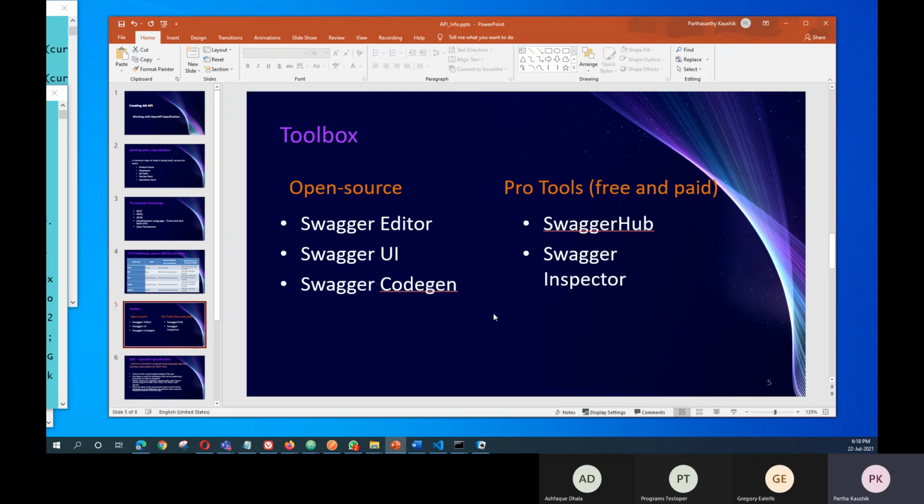I haven't got it ready yet, in the sense that I'm not prepared to actually demonstrate that. And you have SwaggerHub and Swagger Inspector. Swagger Inspector is definitely a paid tool. SwaggerHub has both a free version as well as a paid version. The free version is for a single user, and the paid version is for a whole team to use in a collaborative fashion.